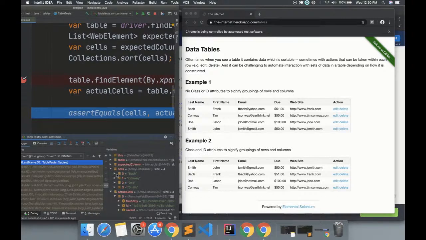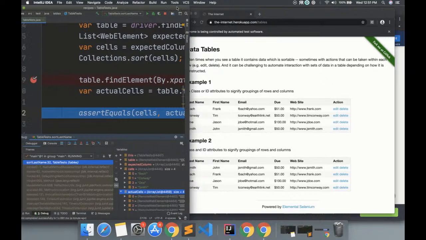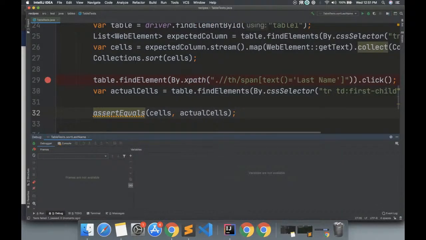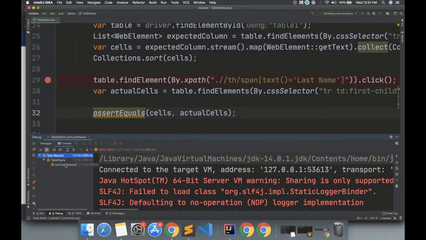Oh shoot, I gotta get the stuff from here too. So this actual cells is a list of web elements, so of course that's not gonna be equal. Let's just let this fail. But we know what we need to do: we gotta get the strings out. Duh. All right, let's make sure that failed. Okay, great.